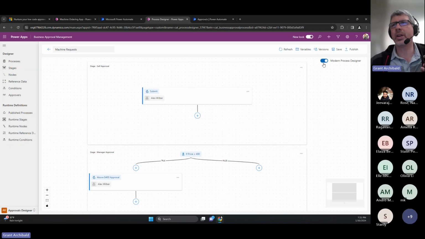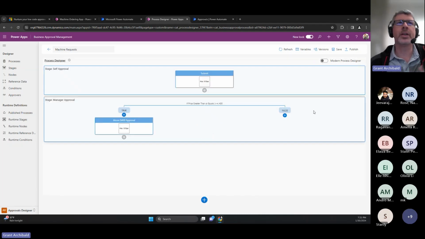So we can look at it this way, or we can go back to the classic designer, which is the same kind of view of it. It's just using older canvas controls to replicate the same thing. So over time, we're looking to move towards the modern designer because we've got feedback that people like to be able to zoom in and get a view of it if they've got more complicated approvals. But the same information is rendered whether or not you use the classic designer or the modern designer. So the value of this is above $400.